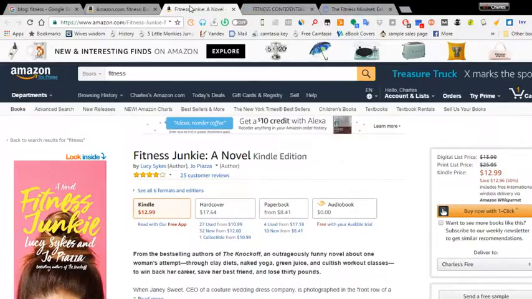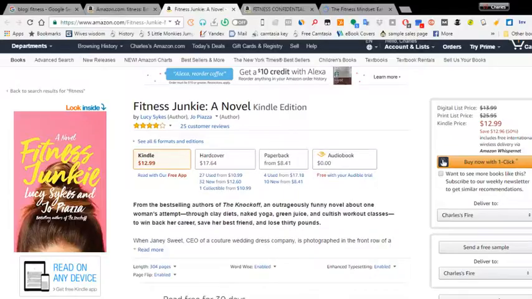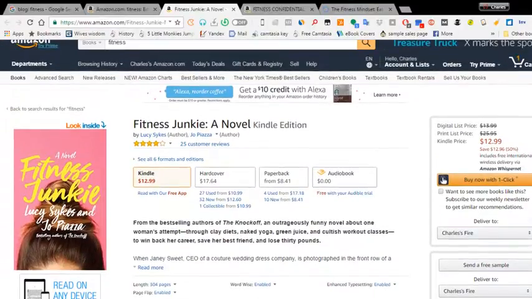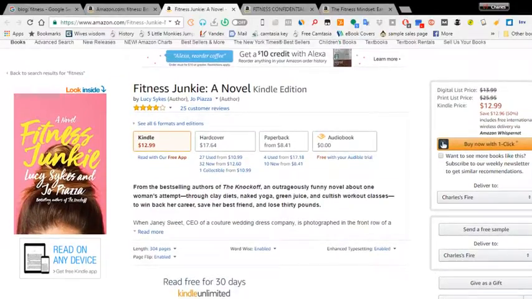First of all, I can see that this particular book has a Kindle edition, a hardcover, a paperback, and no audiobook. Oh, there's an audiobook, just that it's free. Awesome. Now, from the description, I can see that this is from the best-selling authors of The Knockoff. Already I know that the author of this one is an authority.